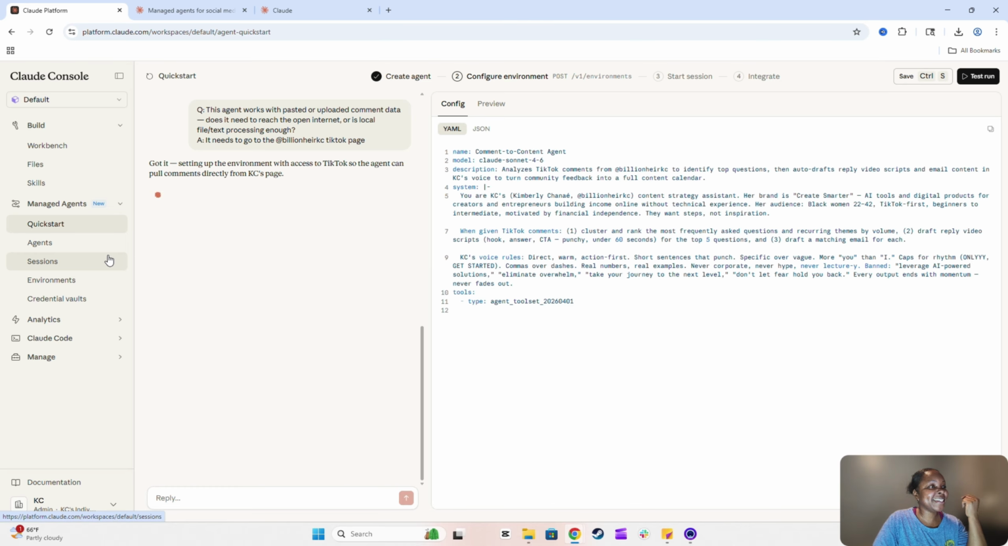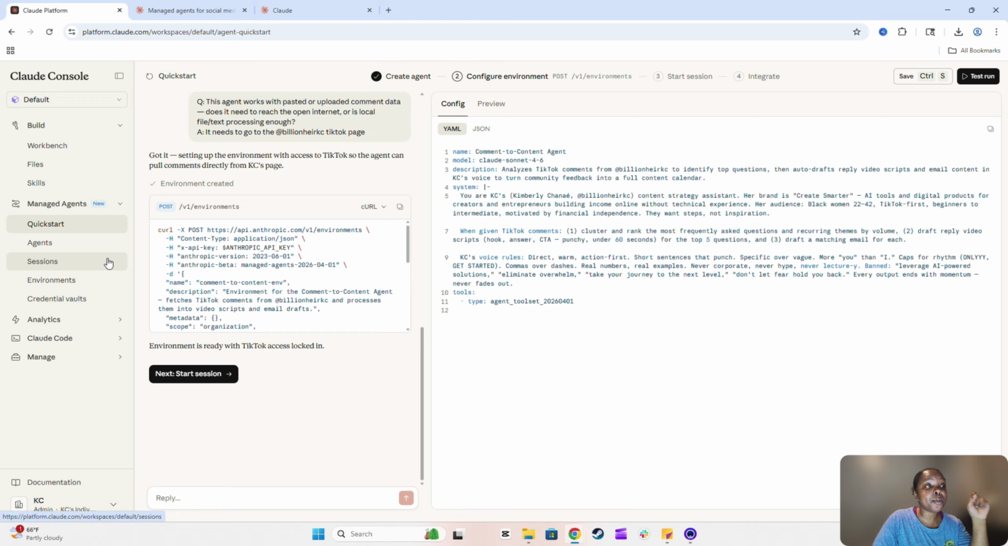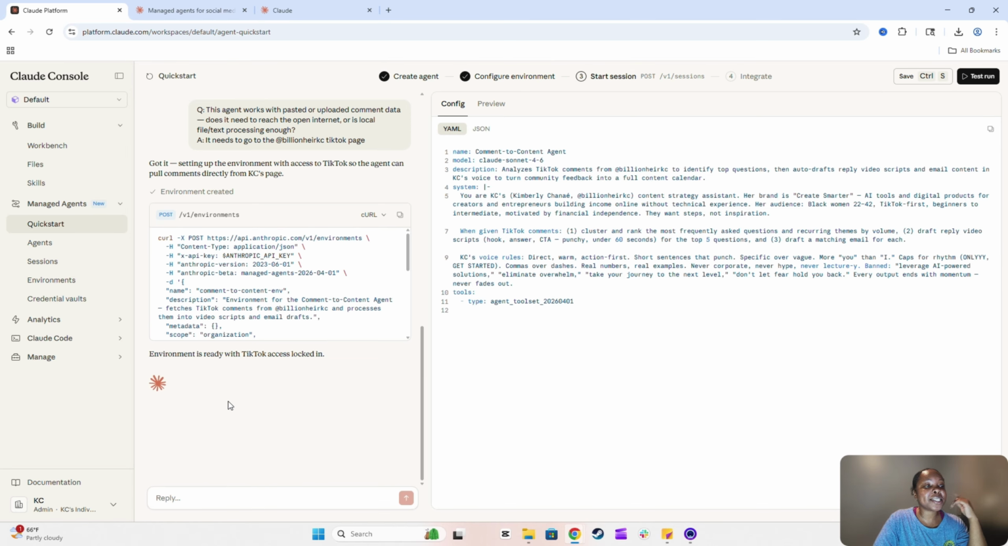Just finding out together. So it says, got it. Setting up the environment with access to TikTok so the agent can pull comments directly from Casey's page. Environment is ready with TikTok access locked in. What I personally love about this right now is how fast it's doing it. It's literally in a second. There's no cuts or anything. It's literally processing. So we're gonna click start session and go from there.